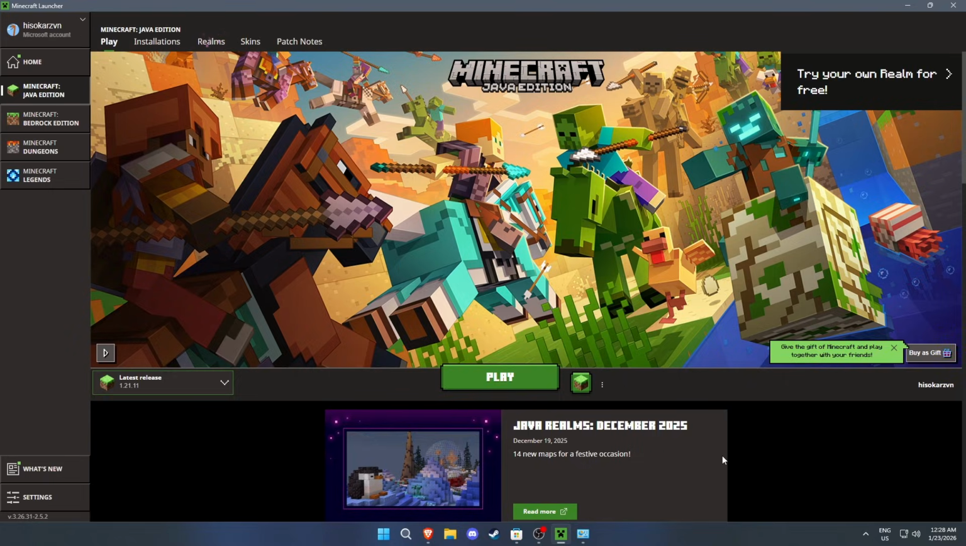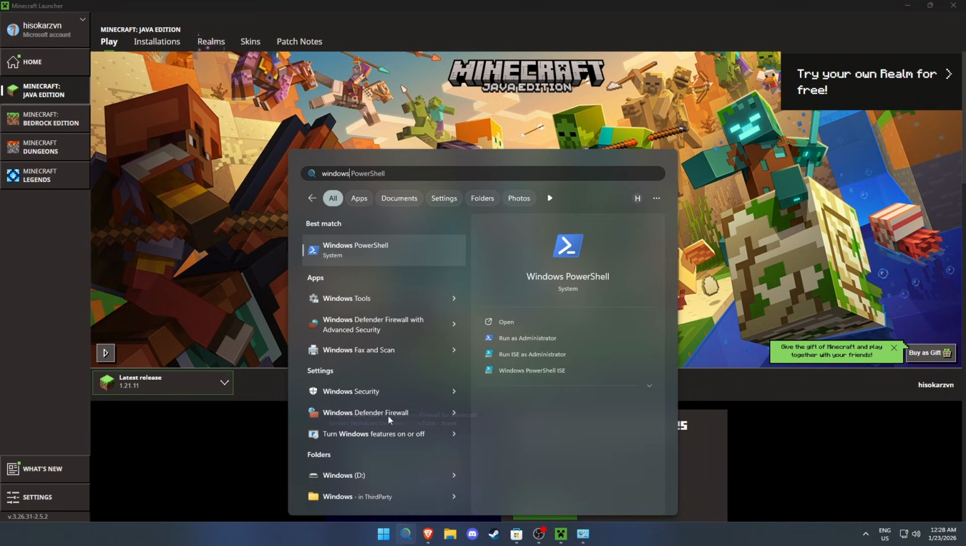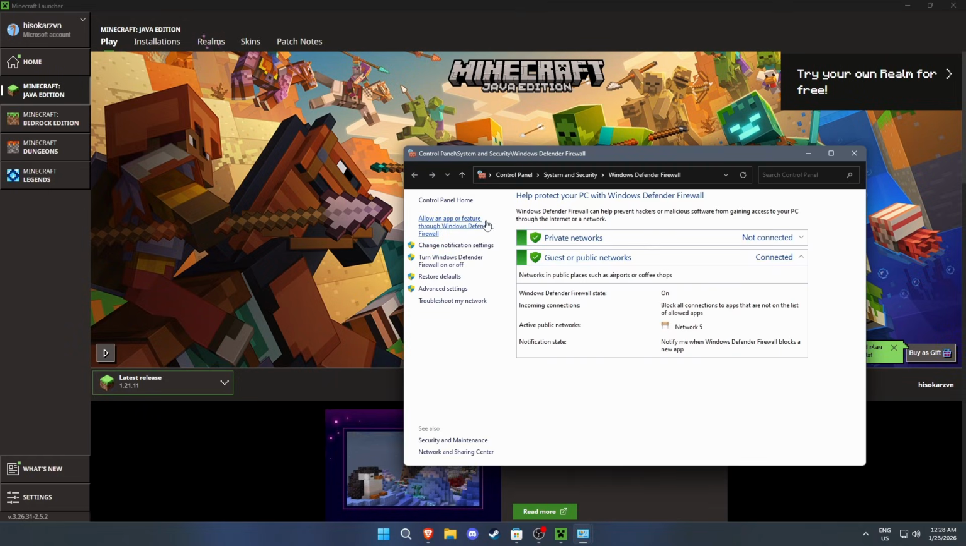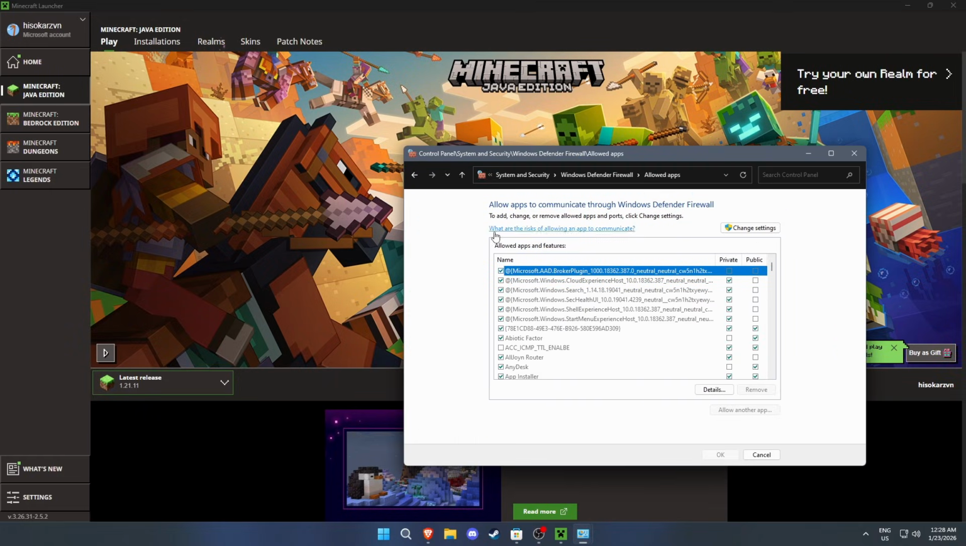Now here's how you allow Java through the firewall. Come over here to the search bar and write Windows Firewall. There we go, Windows Defender Firewall. And go to allow an app or feature through Windows Defender Firewall.